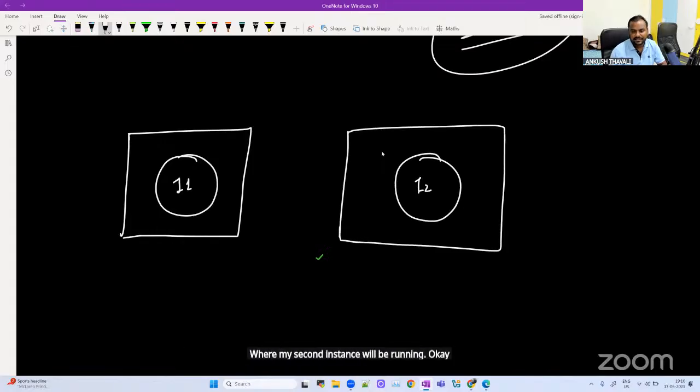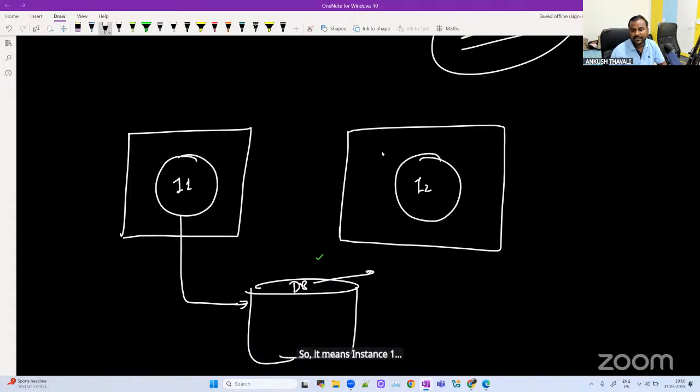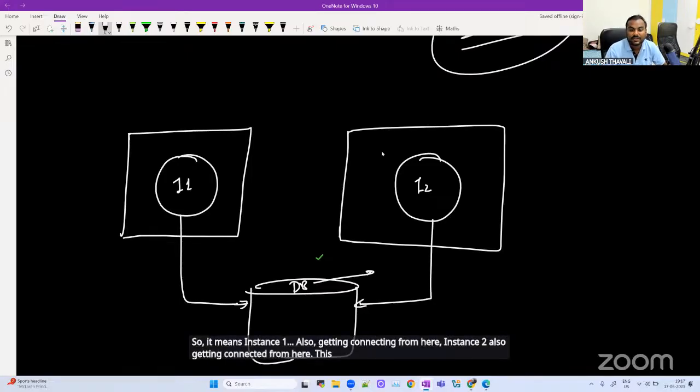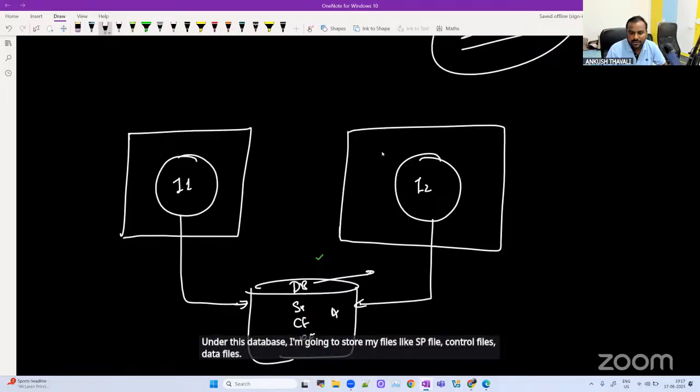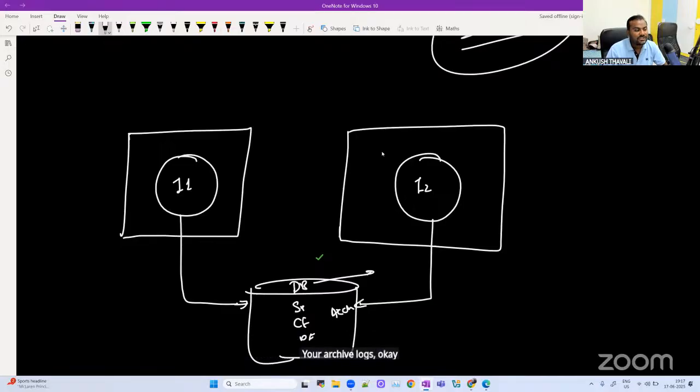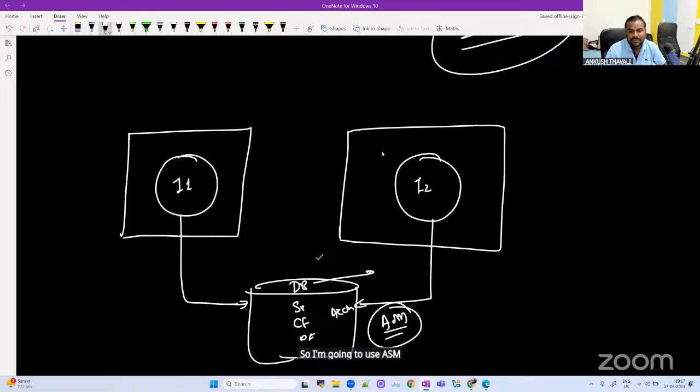And this is my database, and this database will be available in the shared location. So instance 1 is connecting from here, and instance 2 is also connected from here. This database is available in the shared location. Under this database, I am going to store my files like SP file, control files, data files, and archive logs. How will this shared location be created? This is basically your ASM. So I'm going to use the ASM file system, which is shared between instance number 1 and instance number 2.